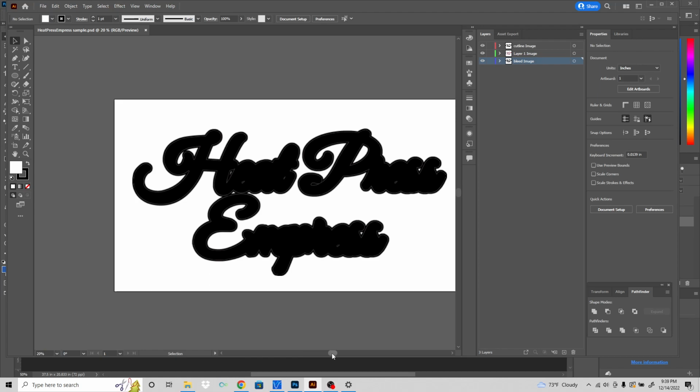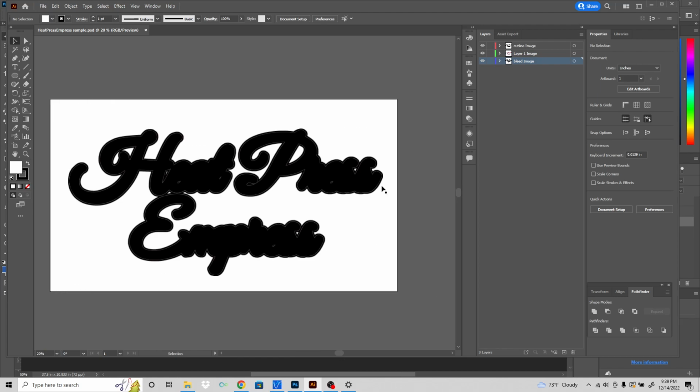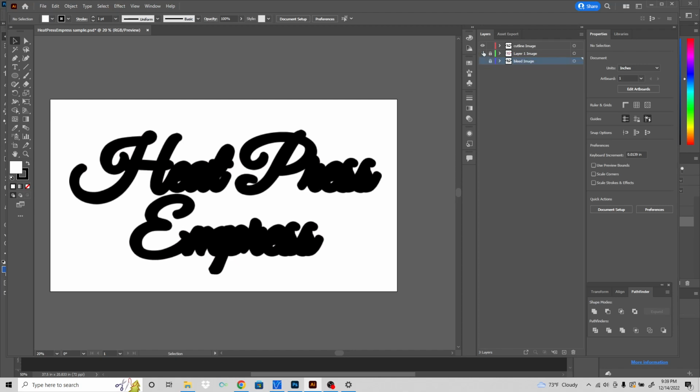I'm just going to resize that so you can see. Okay, so now here you see that we have the cut line layer, and this is in Illustrator. Then we have our original art layer, and then we have our bleed layer. So you can lock these 2 layers, turn these off, and we're going to work with the cut line layer.